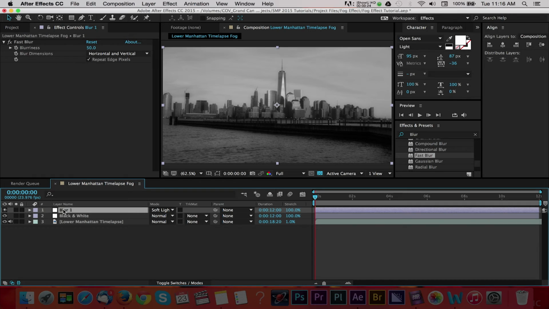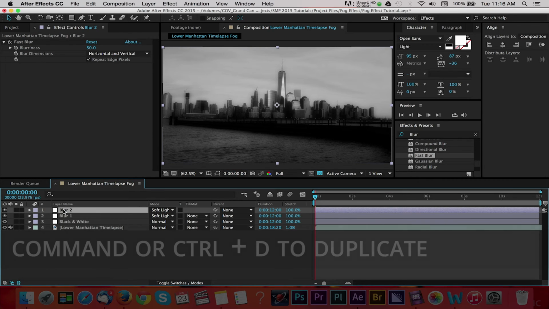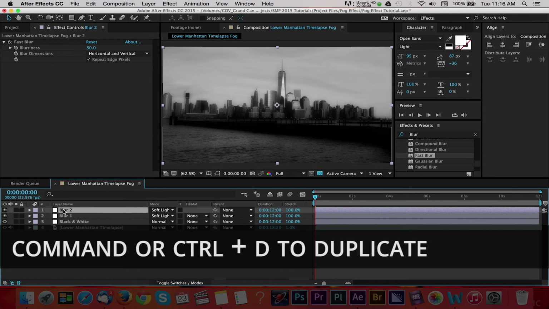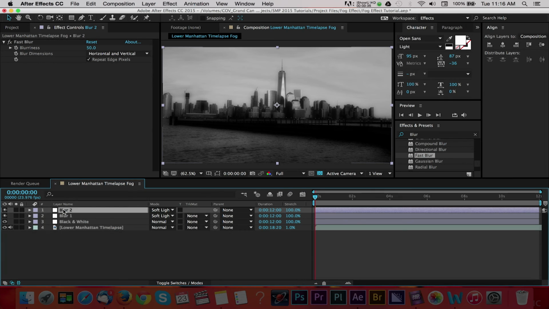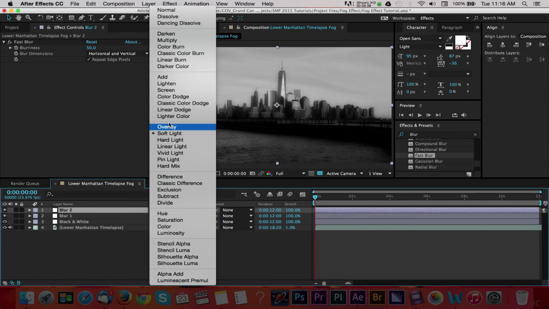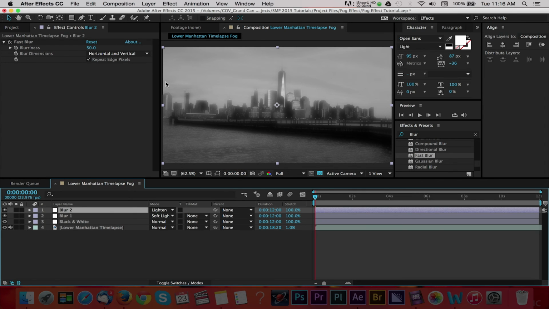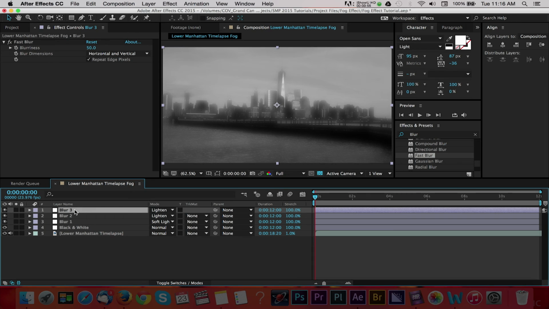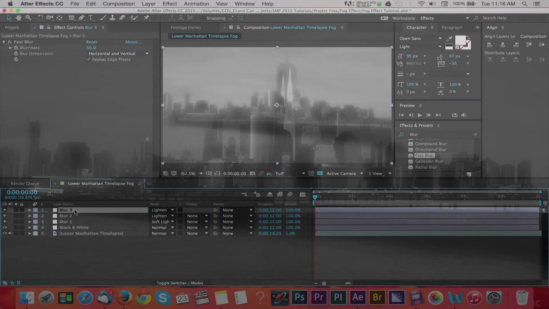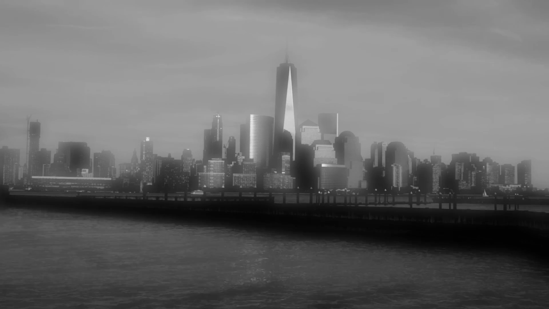Let's enhance this even further by duplicating our Blur 1 layer. You can do this by having the layer selected and using the keyboard shortcut of Command or Control plus D. Now you can see that we created a duplicate layer of Blur 1. With our Blur 2 layer selected, let's change that blend mode from Soft Light to Lighten. Now you can continue to duplicate these layers and change the blend modes to your liking, and even the opacity of each layer. For now, I'll stop here and do a RAM preview to show you our finished project.